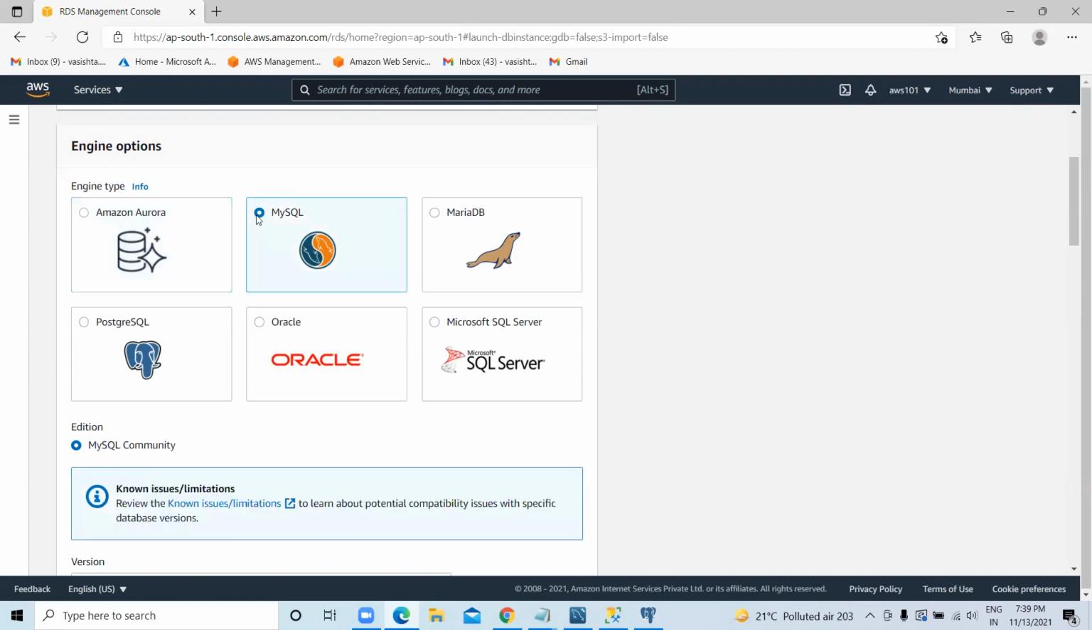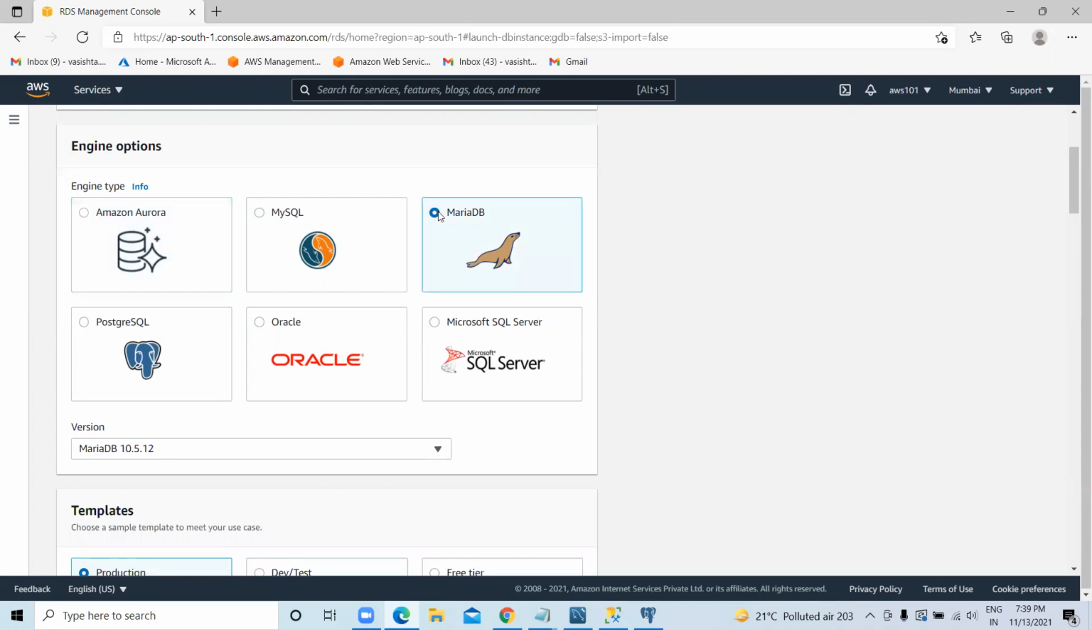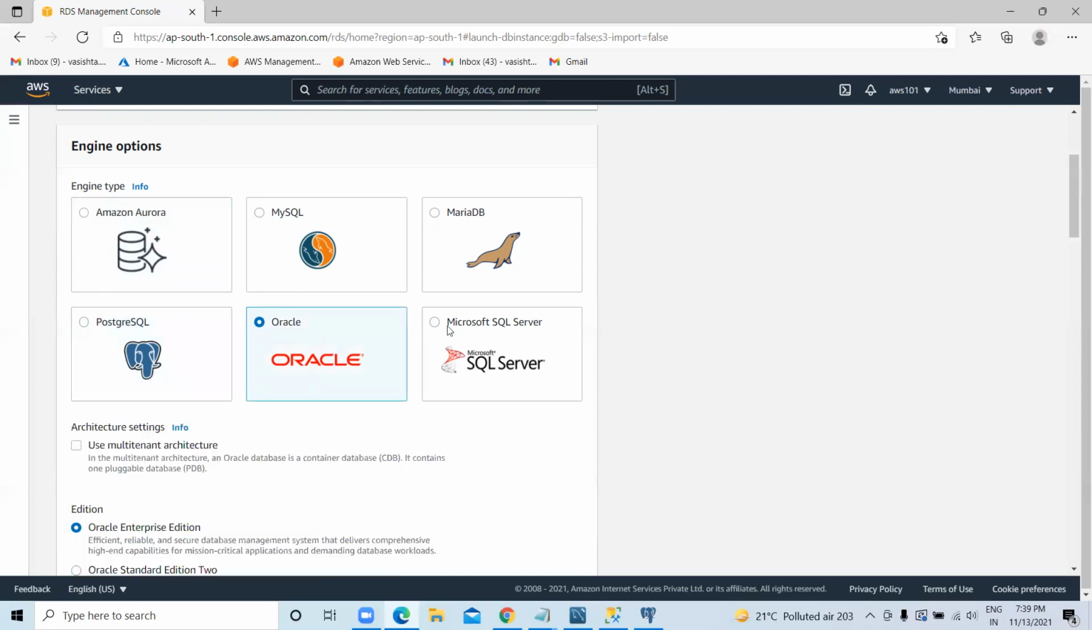This is open source, so anyone can use it, but minimum charges will apply. No problem. MariaDB is also open source, so it's free. PostgreSQL is also open source, and also free. Oracle and Microsoft SQL Server are the commercial editions.